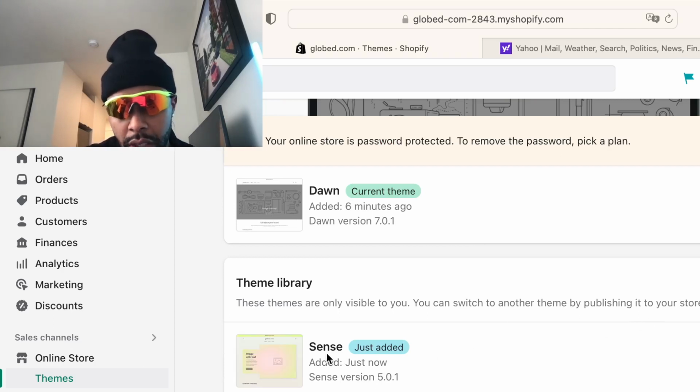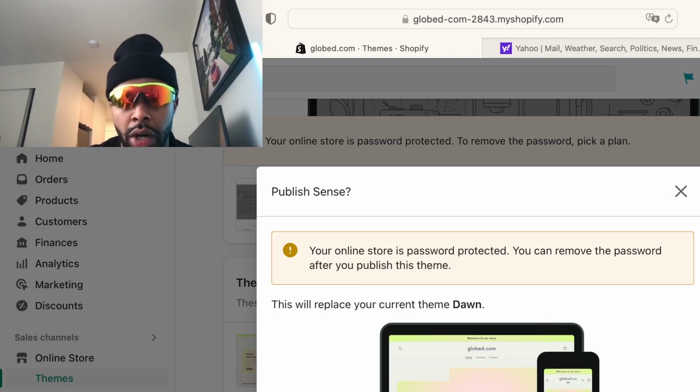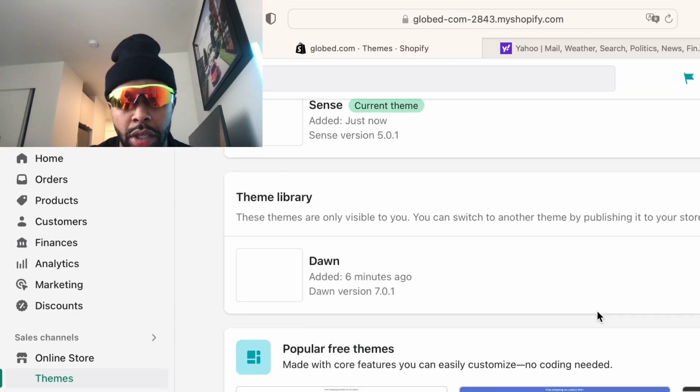Alright, perfect. It looks like the theme was just added. As you can see, Sense just added. Then what you want to do next is hit publish. This is going to publish your theme so that it's the current theme that you're using for your store. We're going to hit publish.